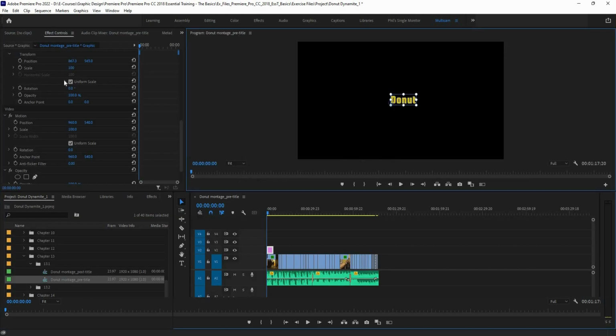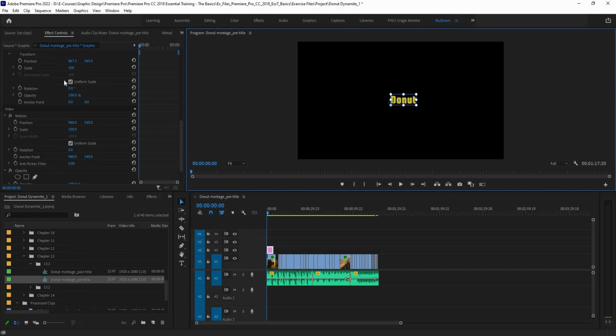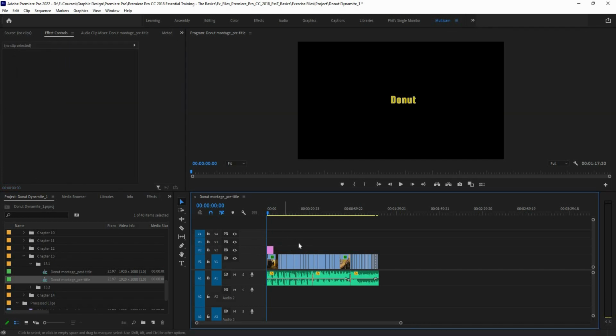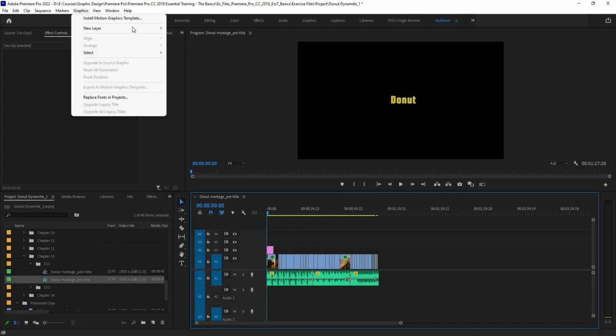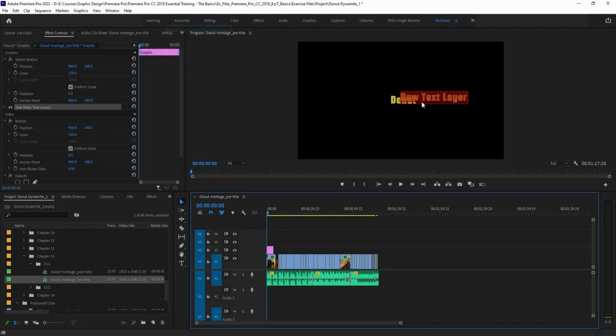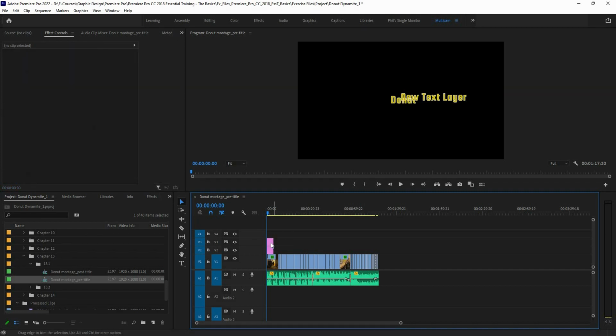I'm going to go back to my effect controls panel, and I want to talk about adding more elements. Right now I have selected this graphic, and so any additional elements that I add are gonna be within this graphic. I'm going to show you what happens if I don't have this graphic selected. Let's say click elsewhere, and we just have the timeline selected at large, and then come up to the graphics panel, new layer, text. Just come up with another text layer above here in the V3 timeline.